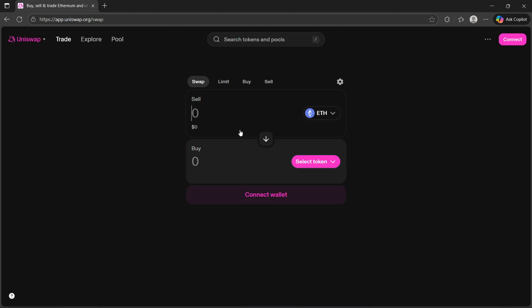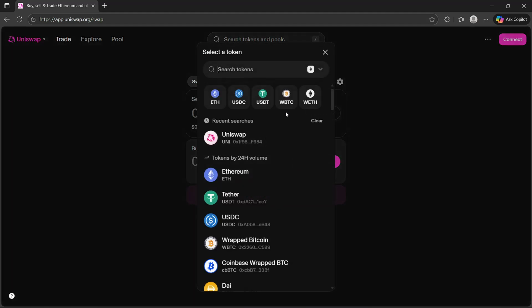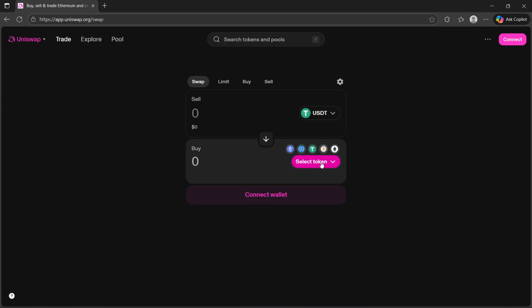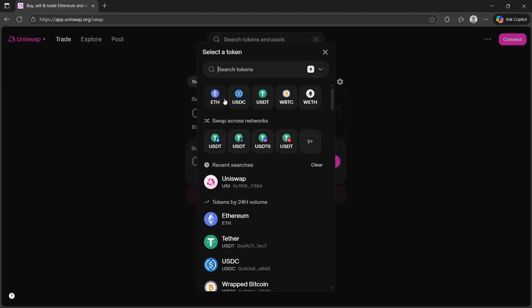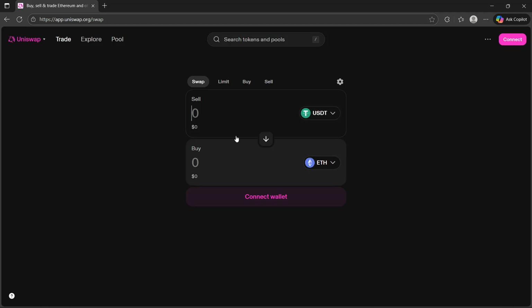And now what you will have to do is select USDT in the first field, which is right here. And then select ETH for the second field. And then after that, you will enter the amount of USDT that you would want to swap. So any preferred amount of USDT, whatever you prefer.